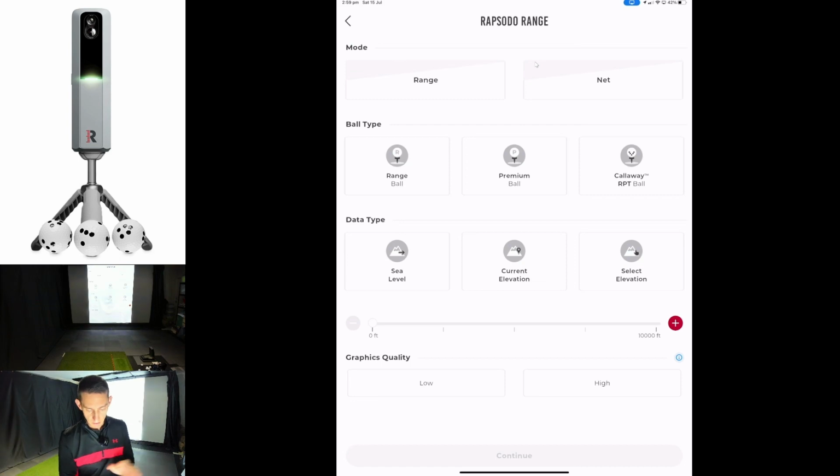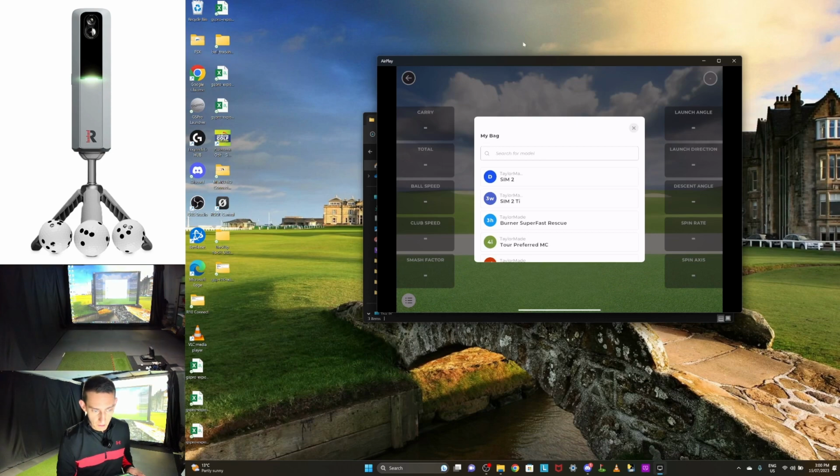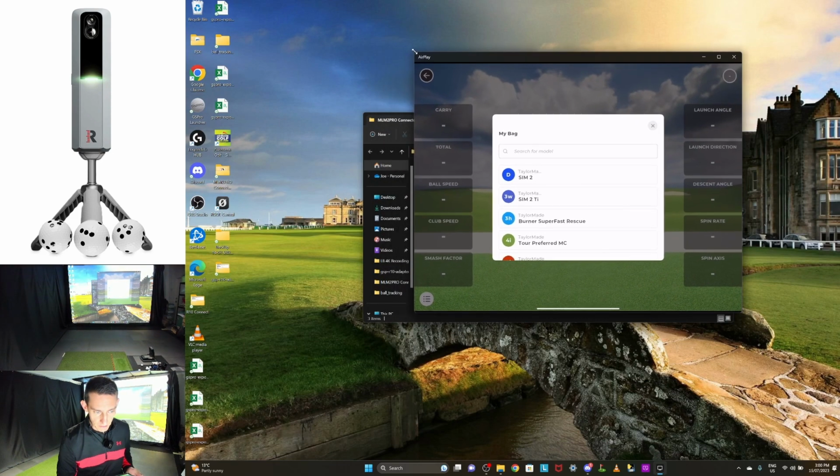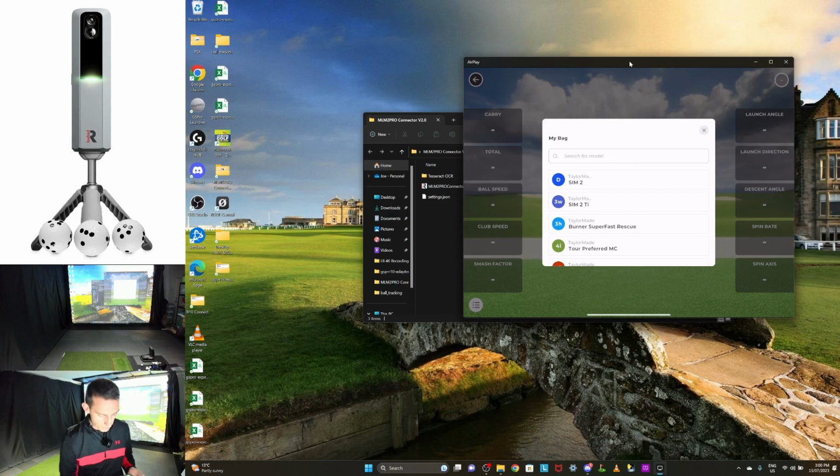Okay, we are at the Rapsodo range. We'll go net, Callaway RPT ball, sea level, graphics high. Okay, now you can see that the image has changed size. So we're going to resize this, and what you want to do is resize it to where it gets rid of all the black borders. And then we'll leave it there on the screen.